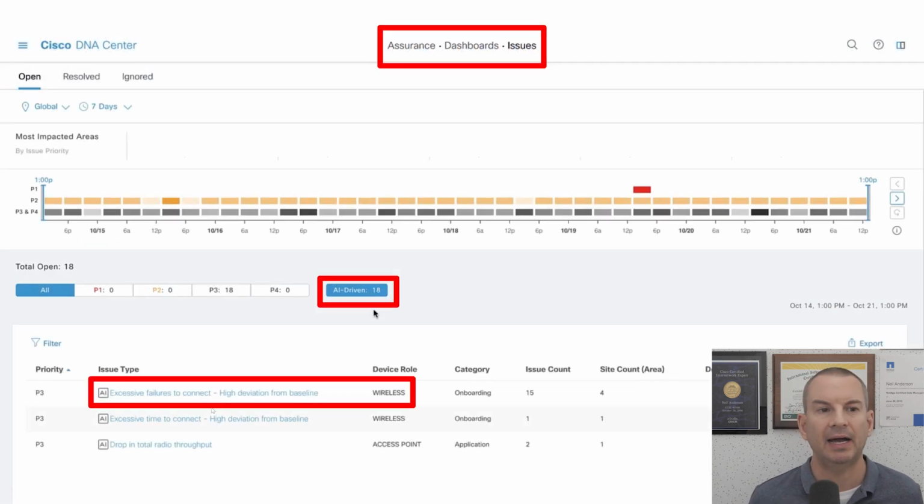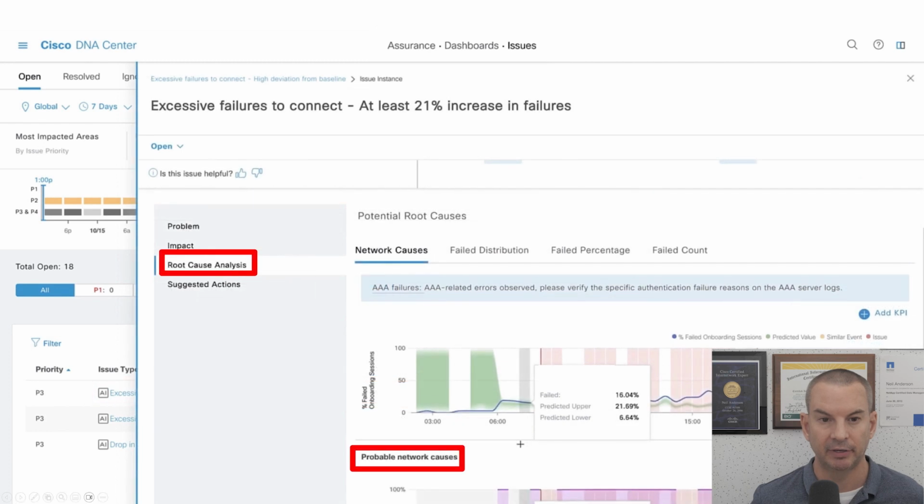So looking at Cisco Catalyst Center, which used to be called DNA Center, we can go to the Assurance and Issues tab, and in there you can click on AI driven. So this is where it has detected issues with its artificial intelligence. And we have got an issue here, and it's on one of our wireless access points, excessive failures to connect. So a lot of clients are failing to connect more than usual. We can click on that to drill down into that particular issue.